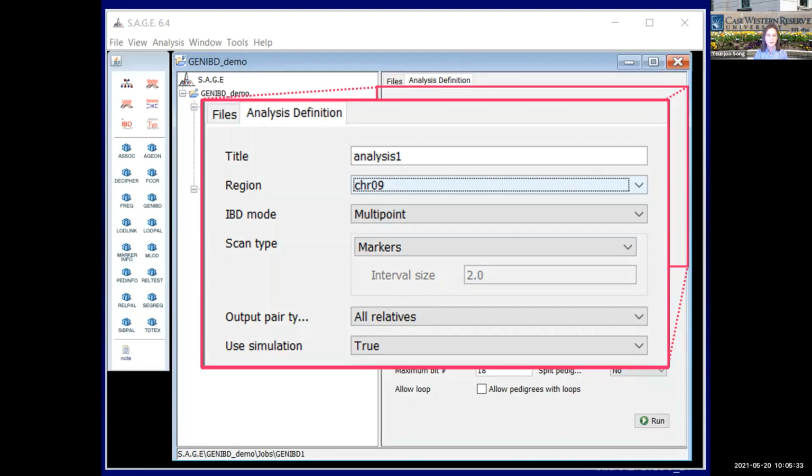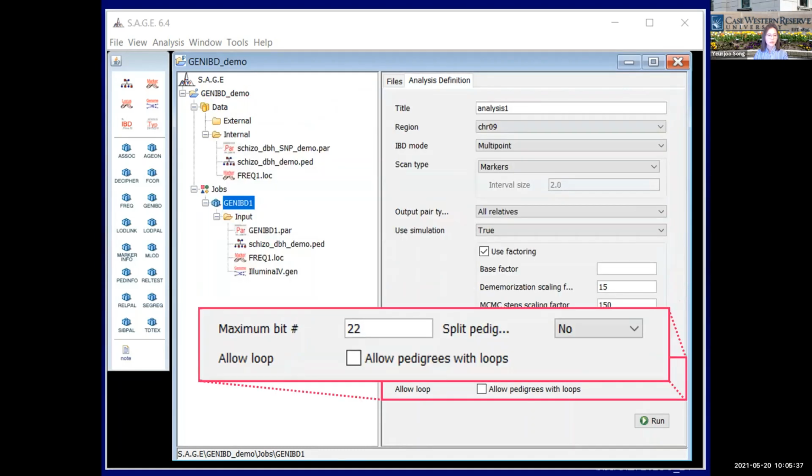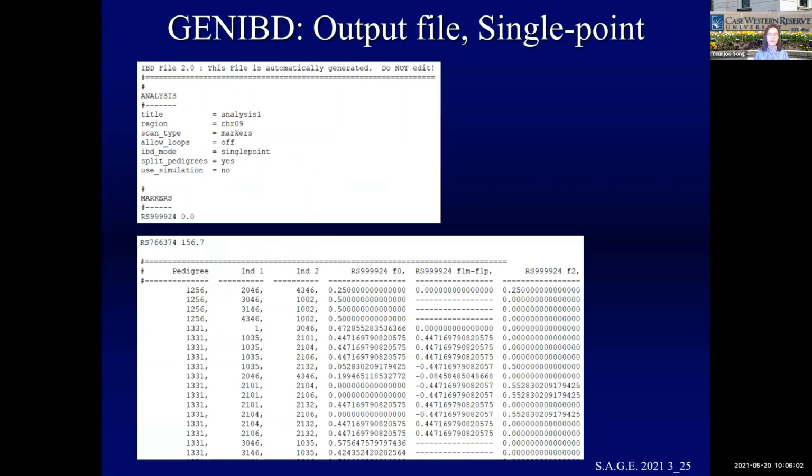Okay, if you choose to do the simulation, right here maximum bit is by default 22, but you can change it, whether you want to split the pedigree or just run it as it is, or whether you want to allow the loop or not. Those options you can specify right there. Okay, then you click run, then this is the output that we get.